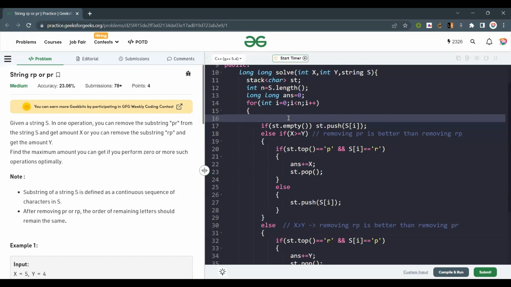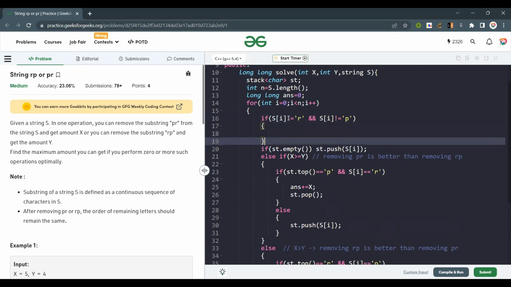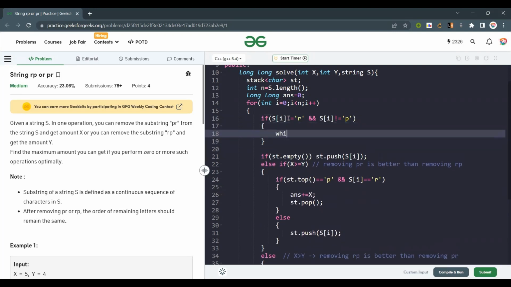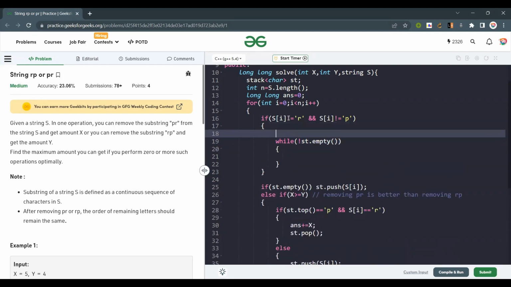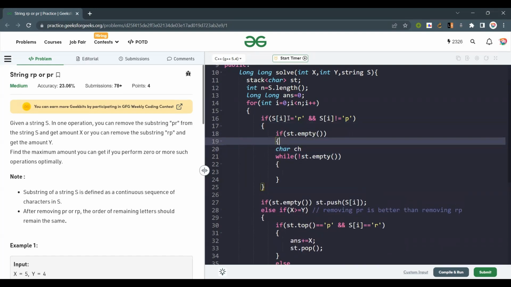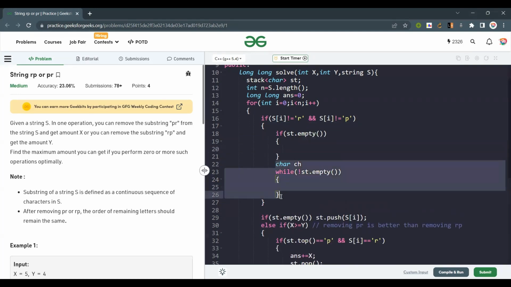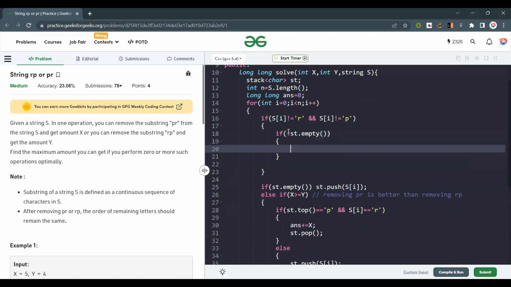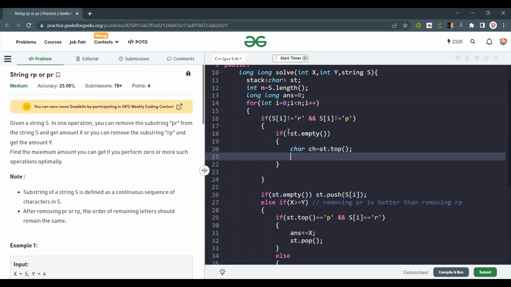So we will say that if S of I is not equal to R, and if any character is not one of these two characters, then we do this until our stack becomes empty. So we have to consider a condition: if the stack is not empty, then we take these things. Let's take the top character. Why are we taking this top character?